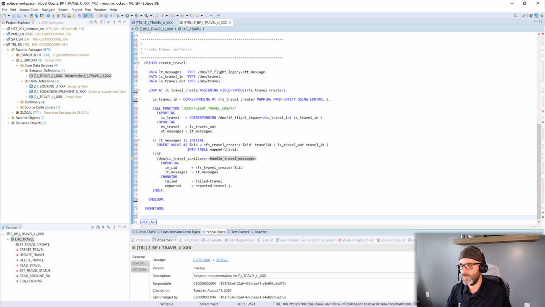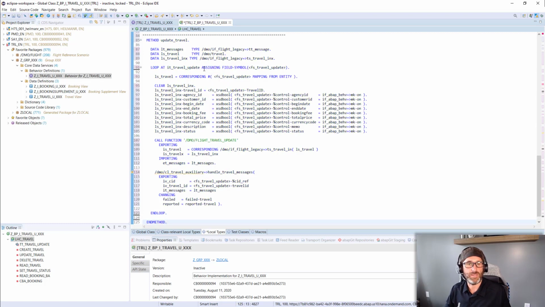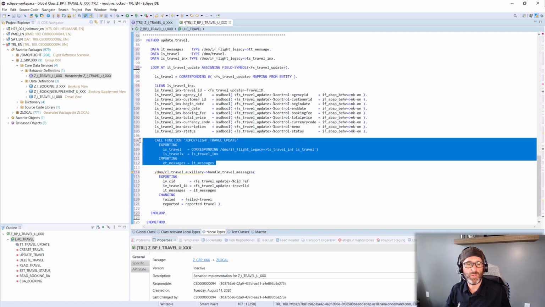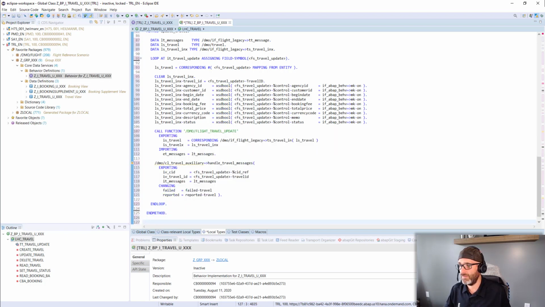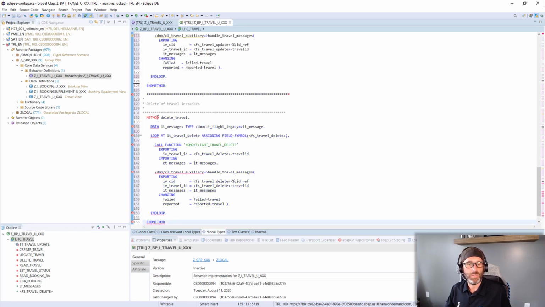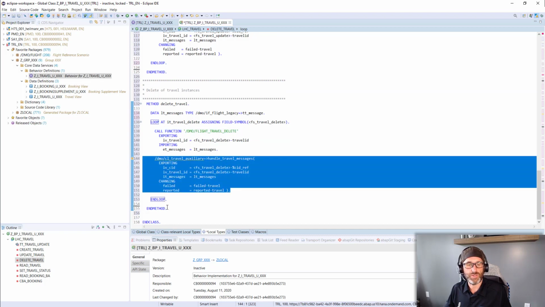It's very similar to the update travel method as well, where the data is being passed in to us. We're looping through it, calling the function module, and handling the messaging, right? Same with the delete. Let's go ahead and copy that in. Delete. Looping through the data here. It's being passed in, calling the function module. That's writing to our buffer and handling the messaging.